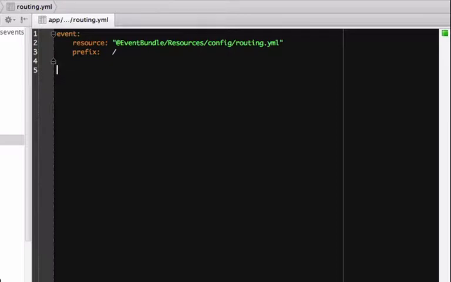The resource key works like a PHP include. Point it at another routing file and Symfony will put it in. So even though Symfony only needs this one routing file, we can pull in routes from anywhere.